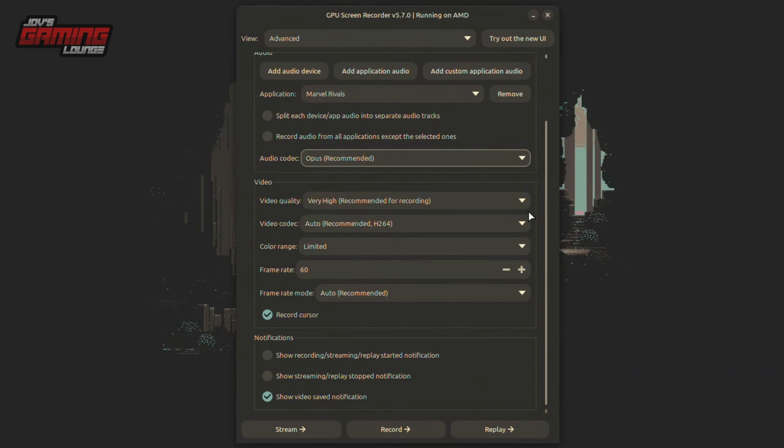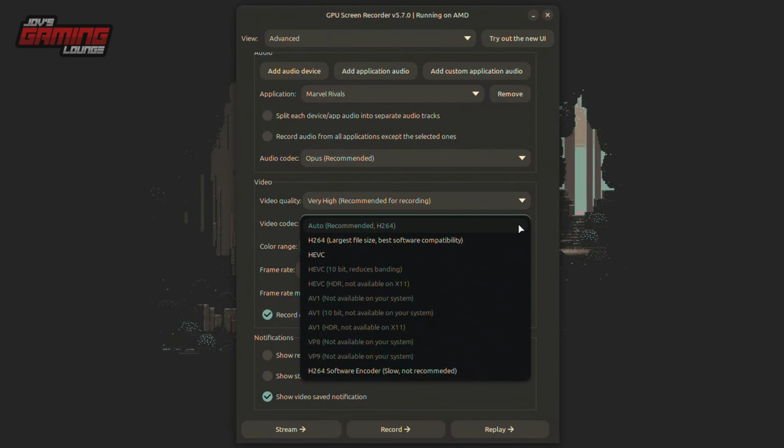Next, we'll head down to the video, and we have the option to change our video codec here. And depending on your graphics card, a lot of these may be available or may not be available. As you can see here, I have a Vega 56 running on this computer, only able to record in HEVC and H.264. If your graphics card had the option for AV1, it would show up here.